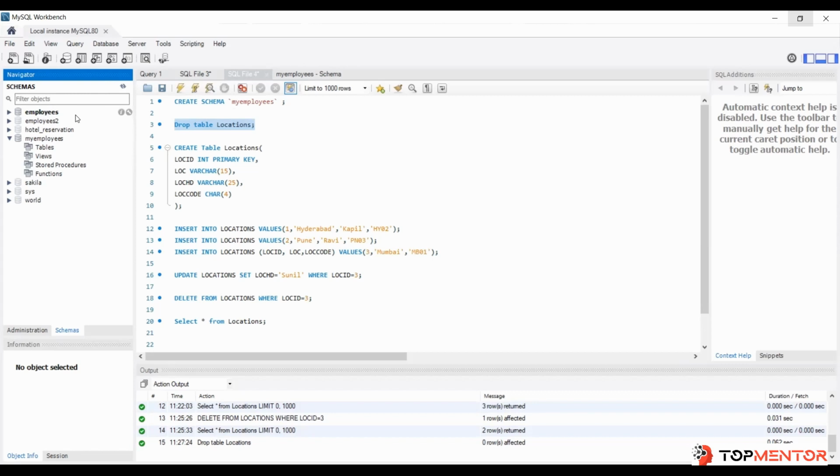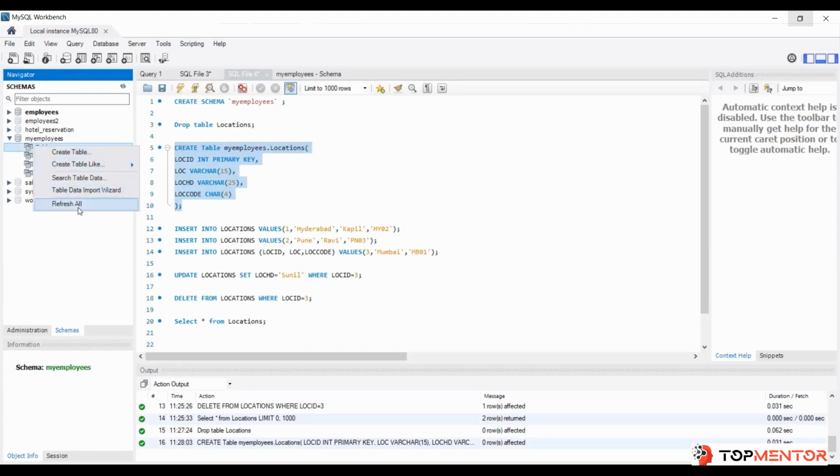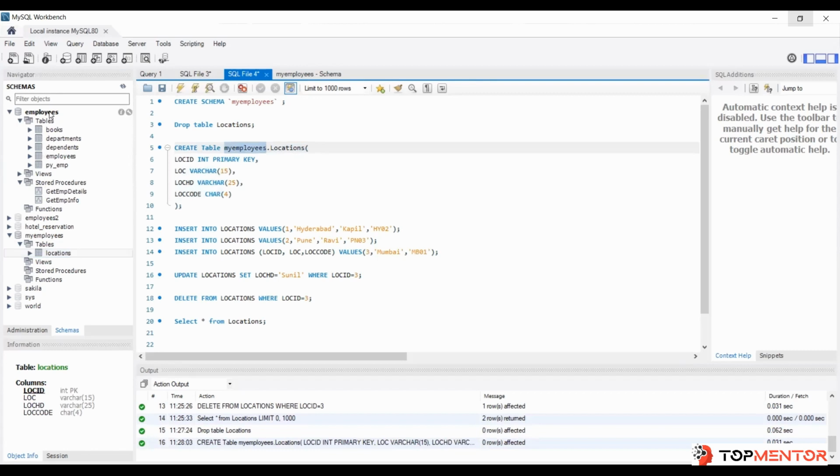So there are 2 options. One option is when you create the table, you mention the schema name. So I can say here my employees dot, so MySQL knows that I'm going to use my employees schema. So now when I run this, employees is still bold, but content would have been added to my employees here. You see my location. So first option is you can use the schema name dot table name. In that case, reference will be to the given schema and your current schema will not change.